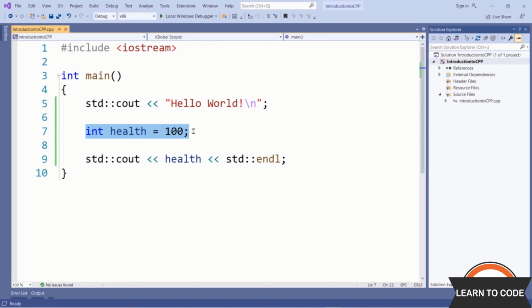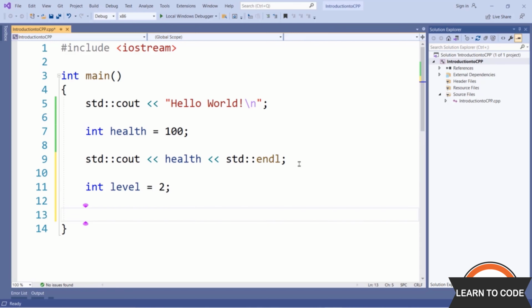Now there are other data types as well. We're going to talk about primitive data types first. Primitive data types are data types like an int. They are part of the C++ language. You can create your own data types as well, and we'll be doing that later on. Here we can create another integer, for example, an integer for a level, say level 2. So again, same thing: type, name, equals sign, and then the value.